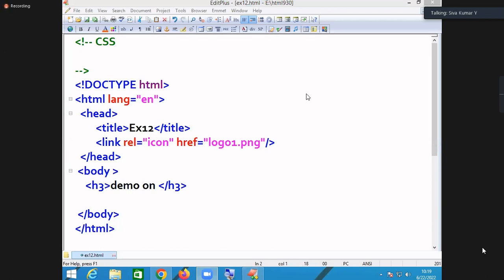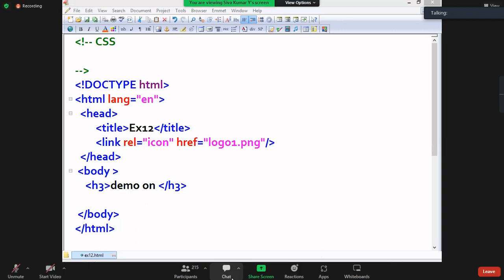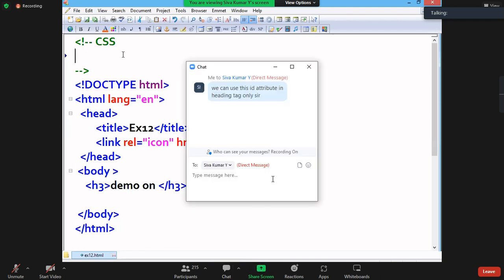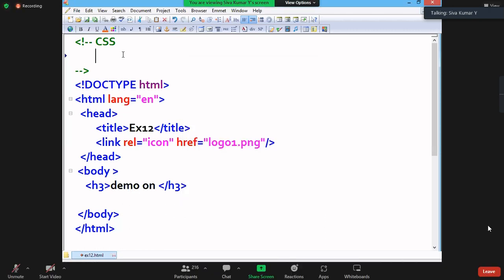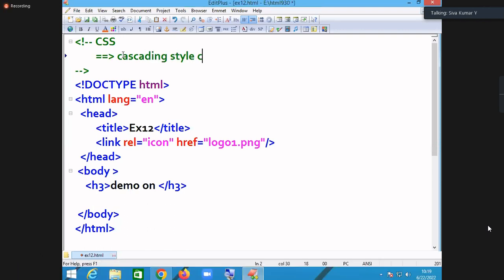To practice, sir. In your system you can practice, sir. So CSS full form is Cascading Style Sheets. All of you know that one. Cascading Style Sheets.